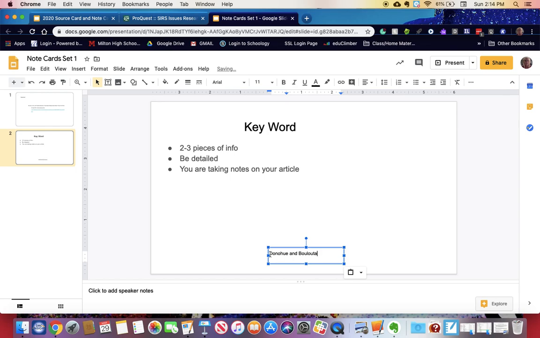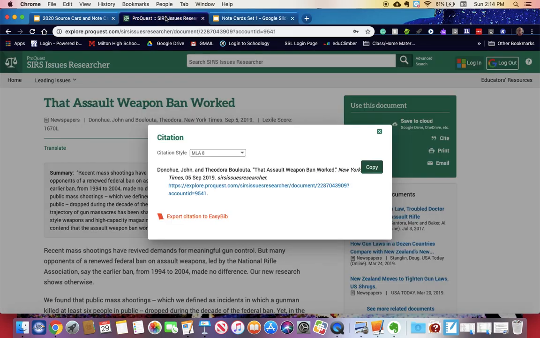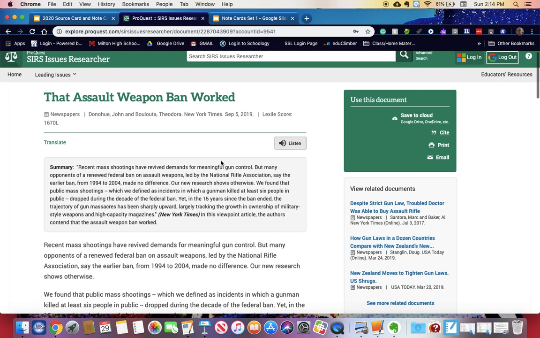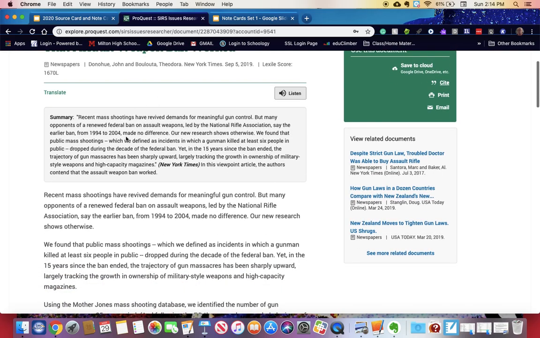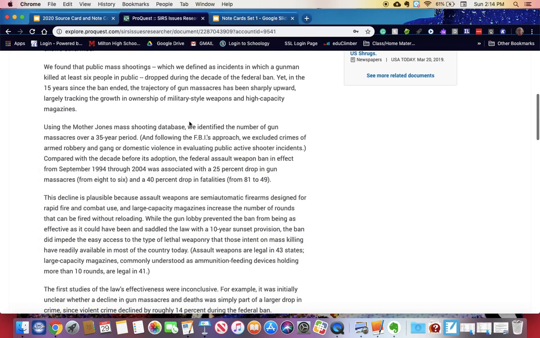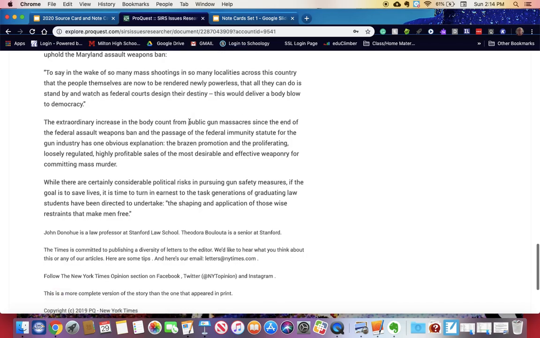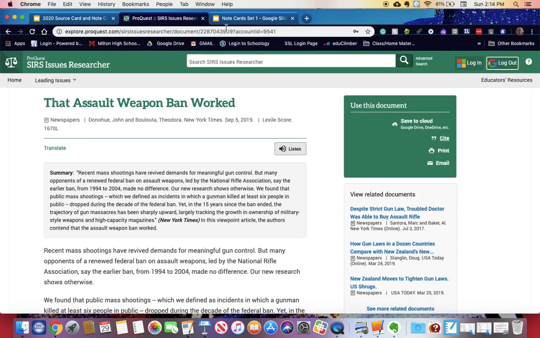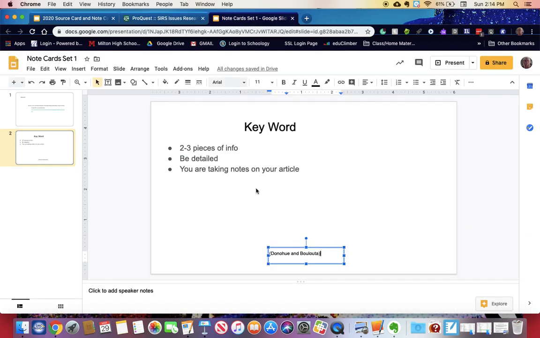And then you always want to put in parentheses. I'm just going to go back to that article just to make sure I'm not missing a page number. I didn't see one in the citation, but sometimes at the top of the articles they have one, and I don't see one. I'll just check the bottom. And there isn't one. So that means I just leave it like that.